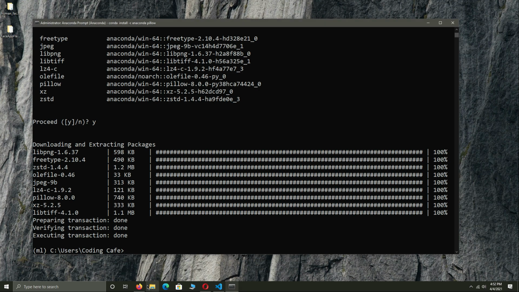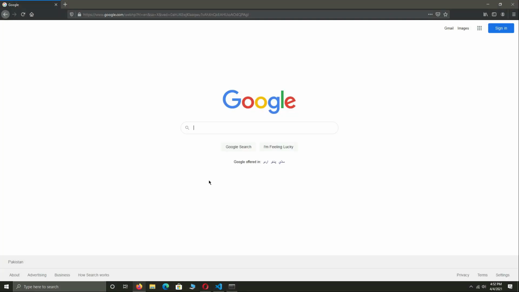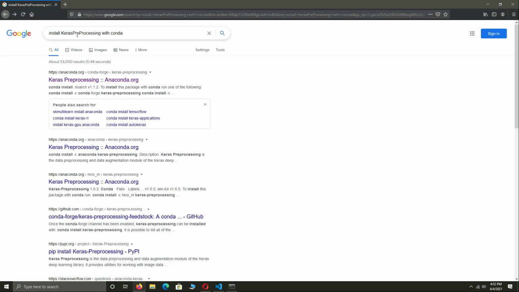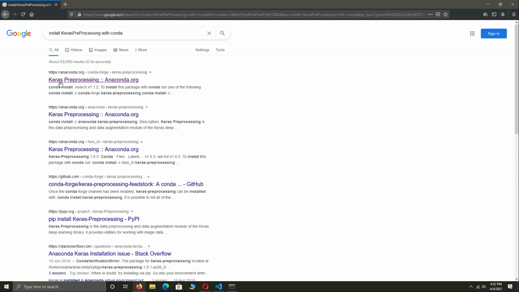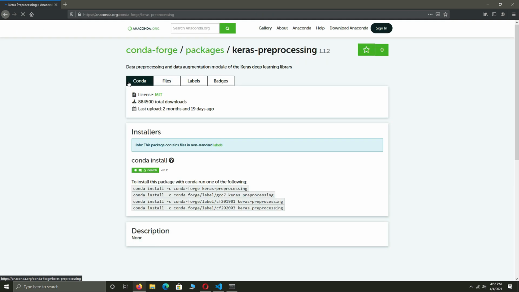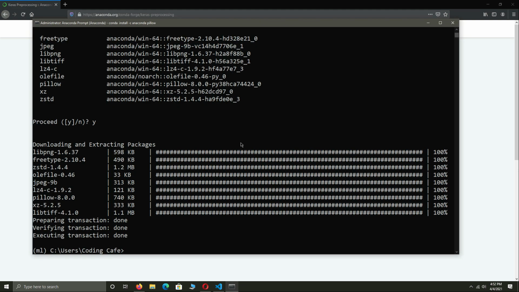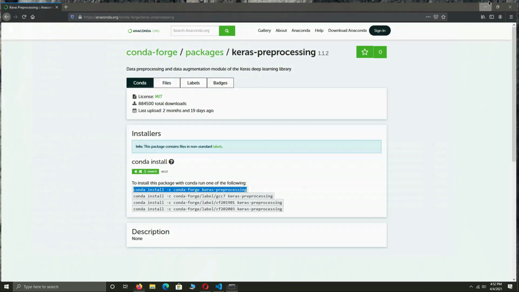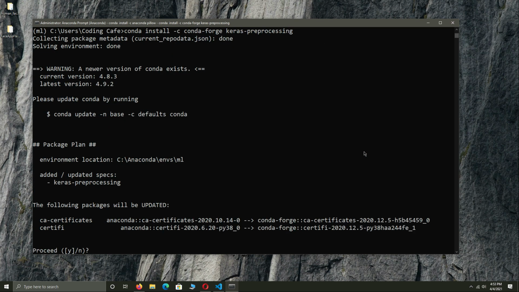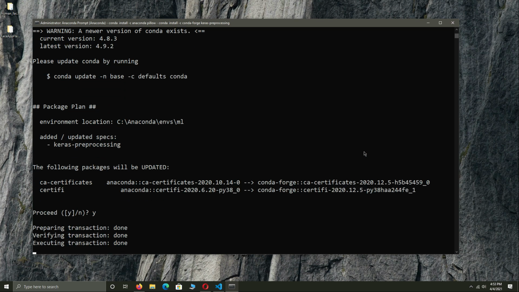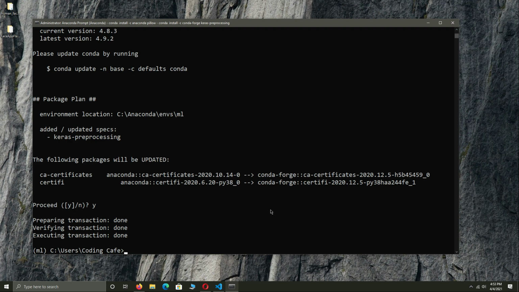Now the next one that we will install: go to your browser and search for install Keras preprocessing with conda. You will see this one, Keras preprocessing anaconda.org. Let's open it, copy this command, then come back to the Anaconda prompt, paste the command and press enter in order to install it. Write Y, press enter. This one has also been installed successfully.